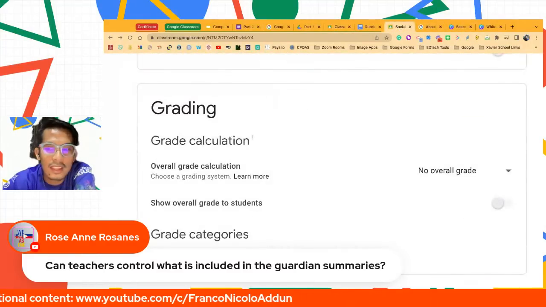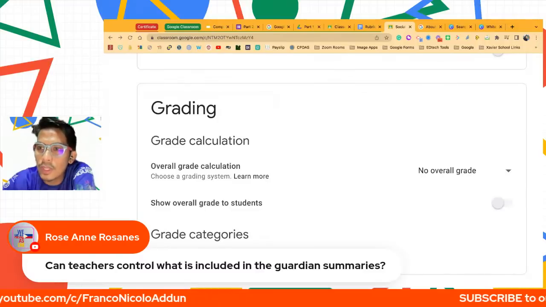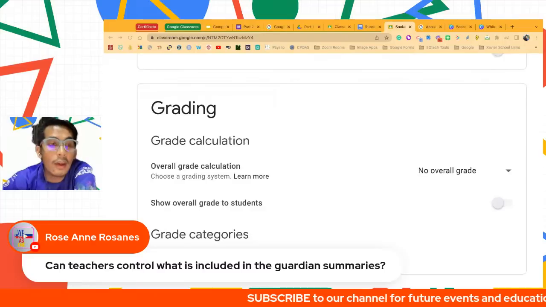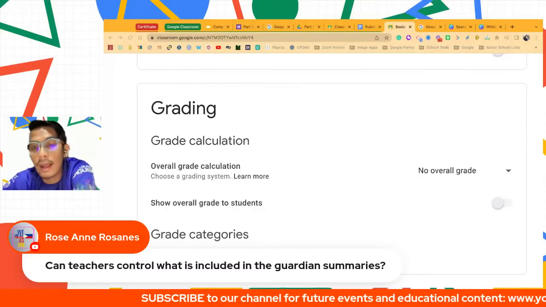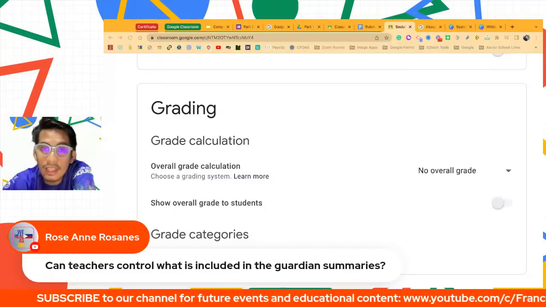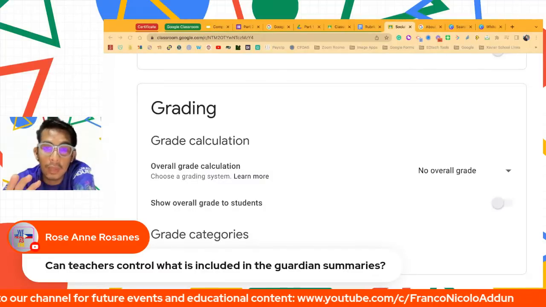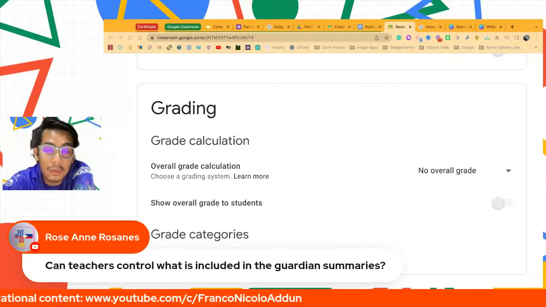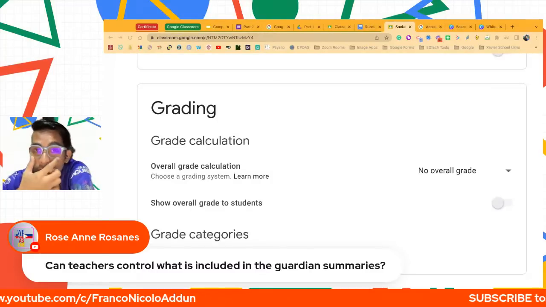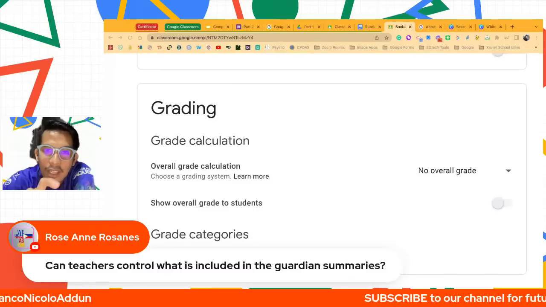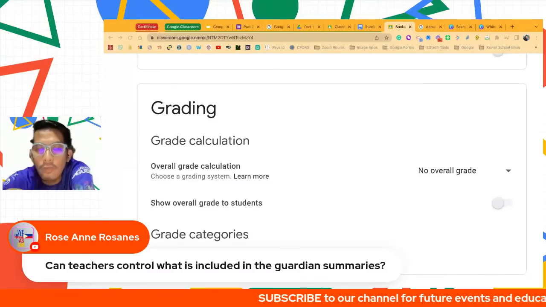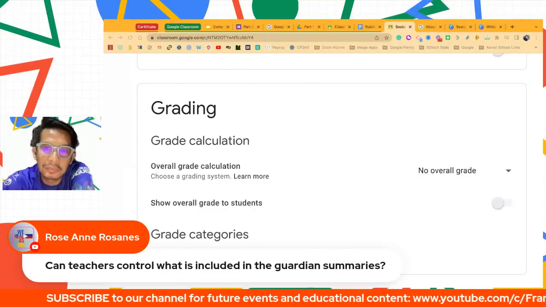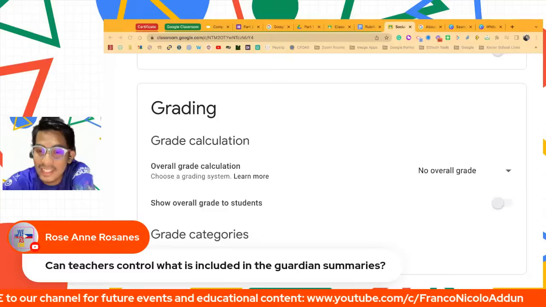Okay, and the question from teacher Rose is, can teachers control what's included in the guardian summary? Teacher Rose, if there are no deadlines, usually what happens is it curates whatever is posted in your stream or in your classwork. So if you want, you can unpublish or remove a particular post or classwork so it does not get into the guardian summaries.